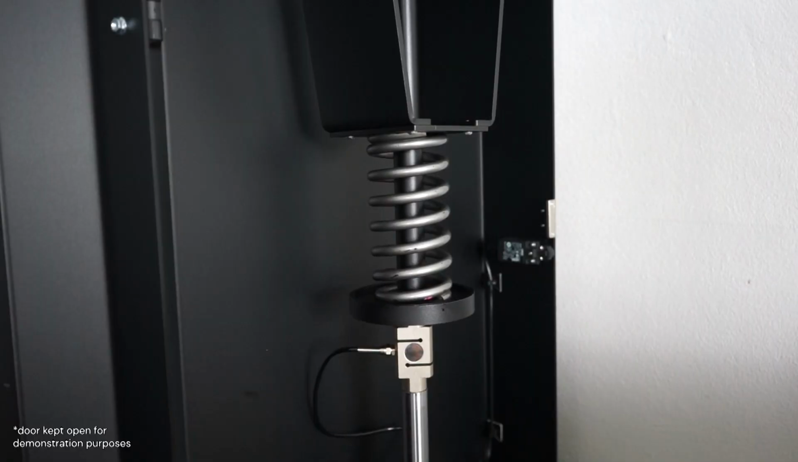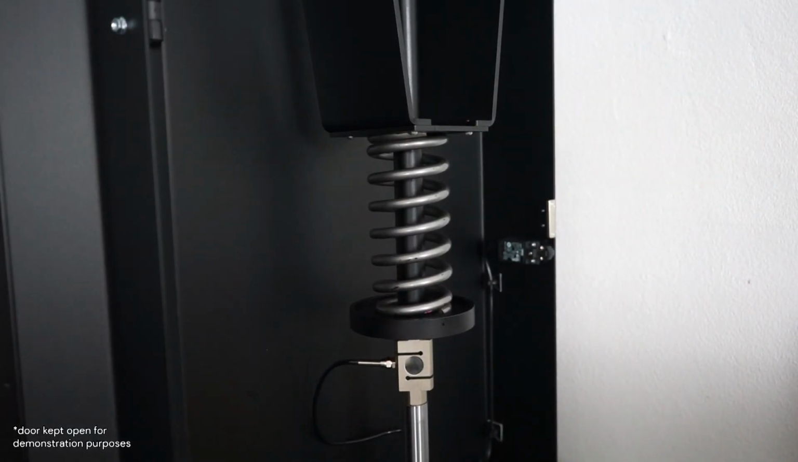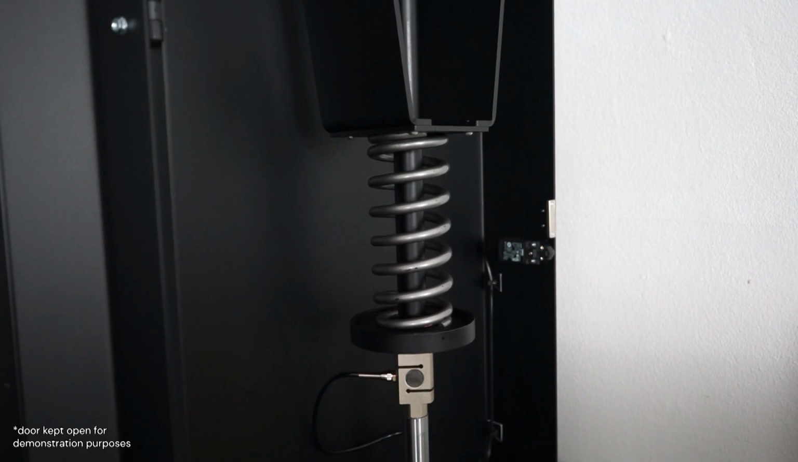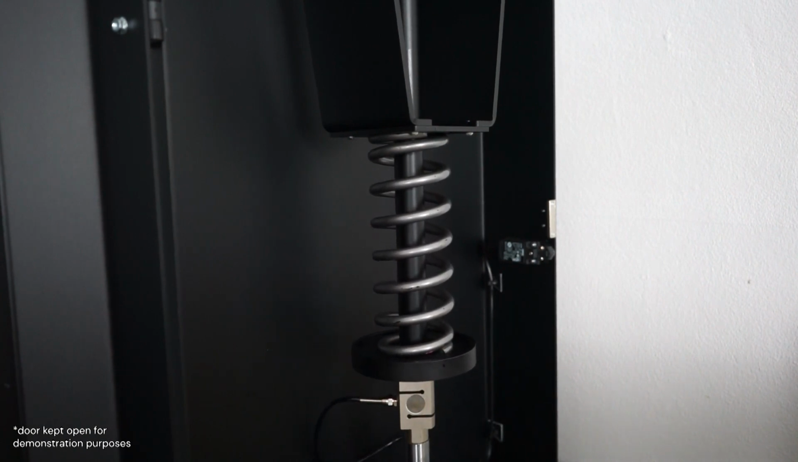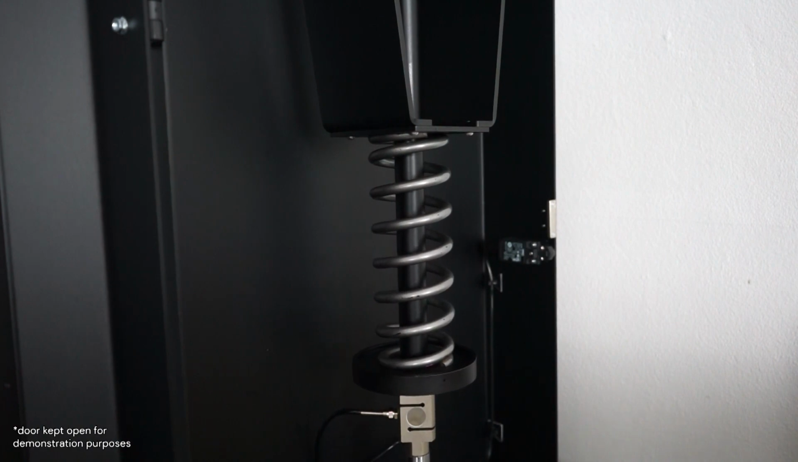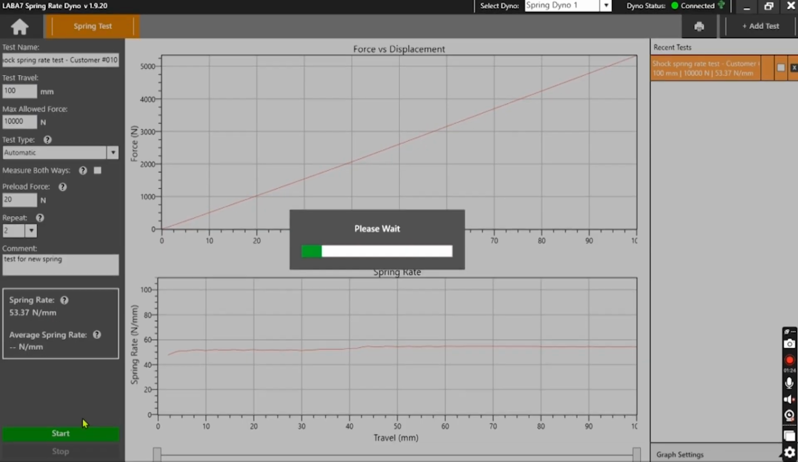Reliable spring rate measurements require a constant and linear motion. That's why LABA7 spring rate testers are equipped with a mechanical linear motor that compresses springs vertically at a controlled speed as slow as 5 mm per second.